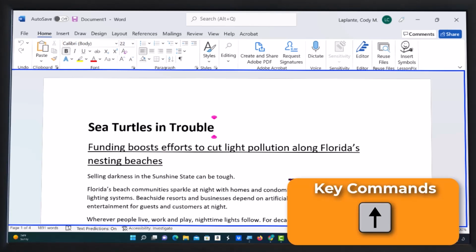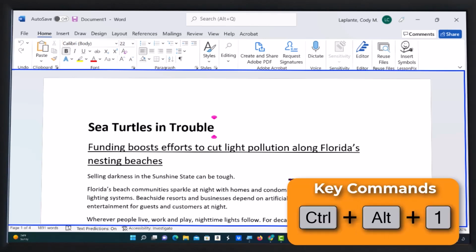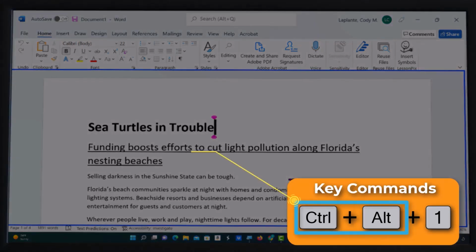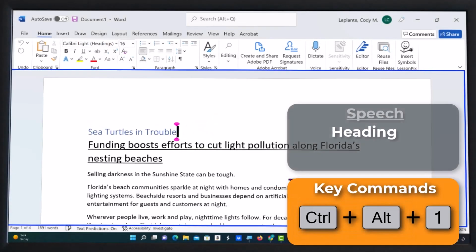Sea turtles in trouble. Now, I'll use my key command Control plus Alt plus 1 to mark this line as a heading at level 1. Remember that Control and Alt are modifier keys, so I'll be holding them down while I press the 1 key. Heading 1 style.